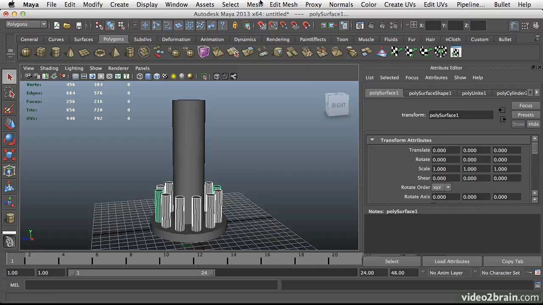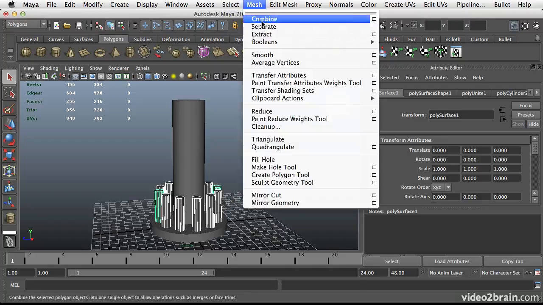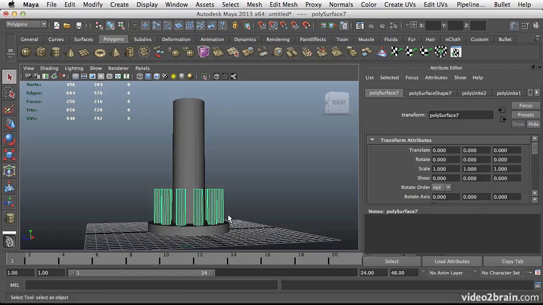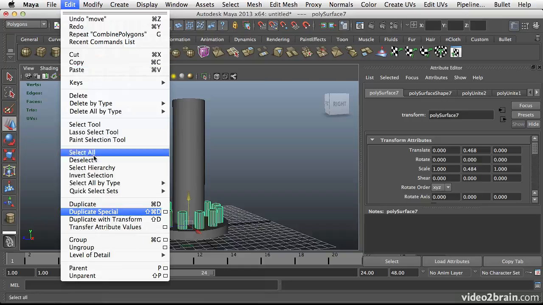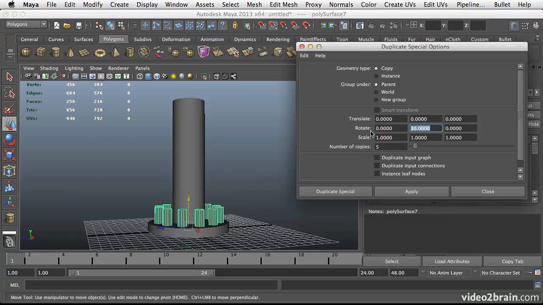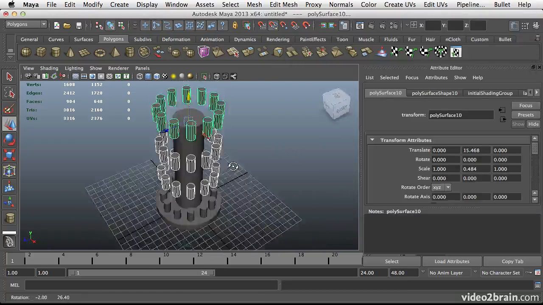So again, I'm going to grab these, combine them, and I think they're a little bit too tall at this point, so I'm going to make them a little shorter, move them up right to there, and then I'm going to go again, duplicate, special, and these ones I'm going to move up vertically, so let's move them on the Y about 5, and I'll give us maybe 3 instances. Duplicate special, there we go.